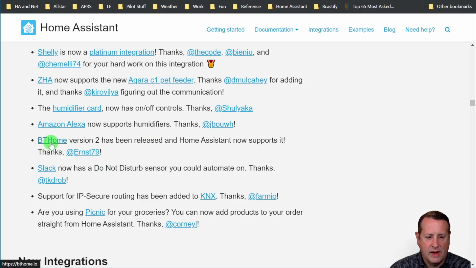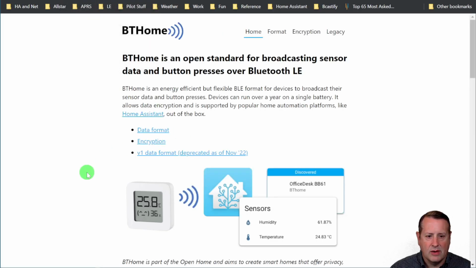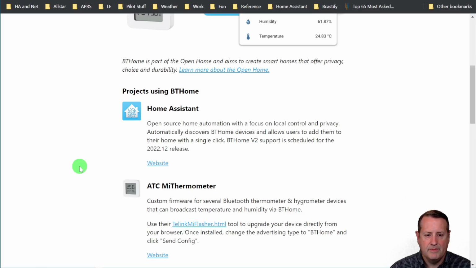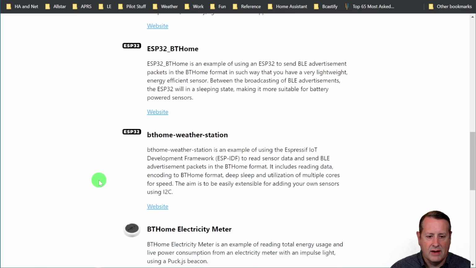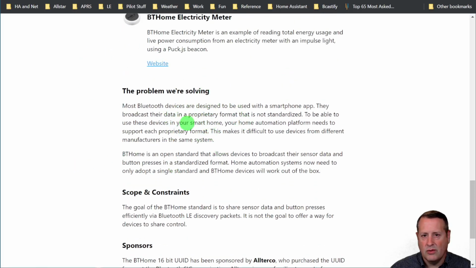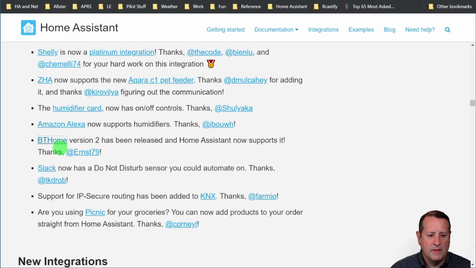By the way, I will mention that BTHome is now version 2. And Home Assistant now supports it. BTHome is an open standard for broadcasting sensor data and button presses over Bluetooth LE or BLE. And it talks about all of these things that you can do here and what's going on. It also tells you why they're doing it. So you can read about that more.